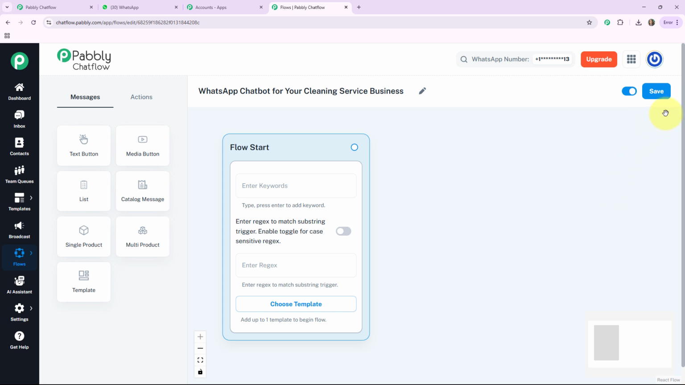On the right hand side, you can see two buttons. One is the active/inactive button and the other is the save button. With the help of these buttons, you can update your flow. So let's get started. There are three ways to start your flow. The first is keyword, the second is regex and the third is choose template.